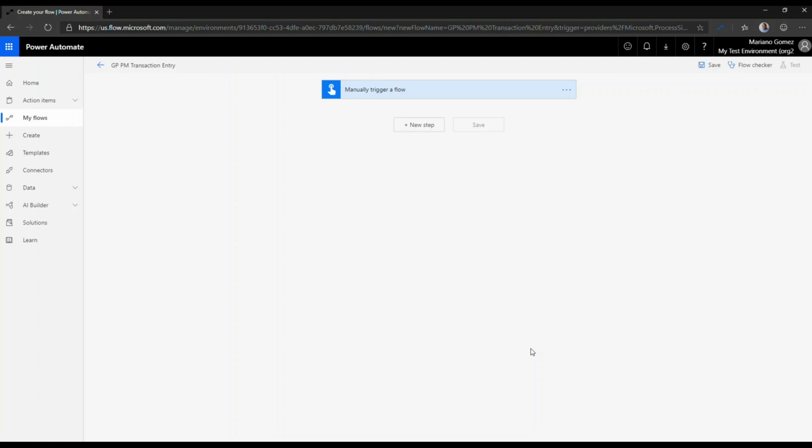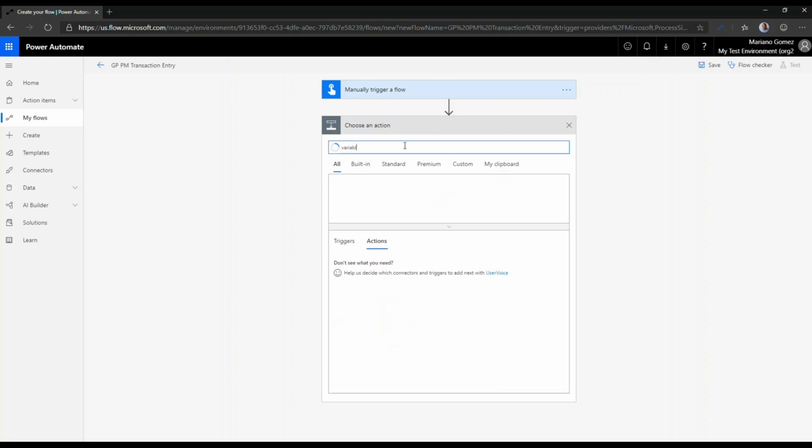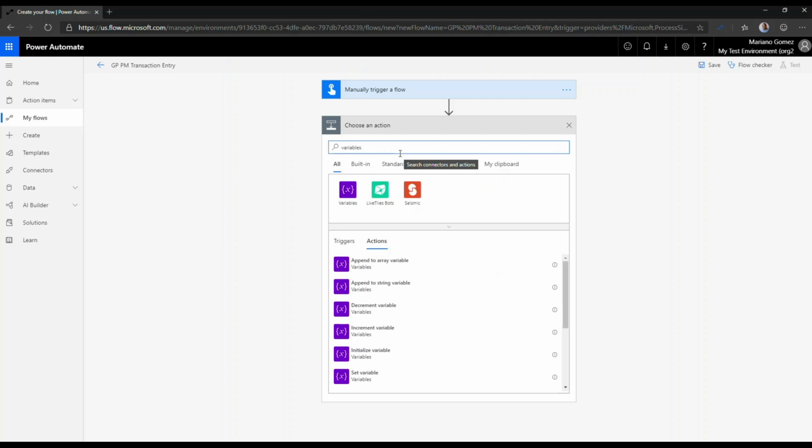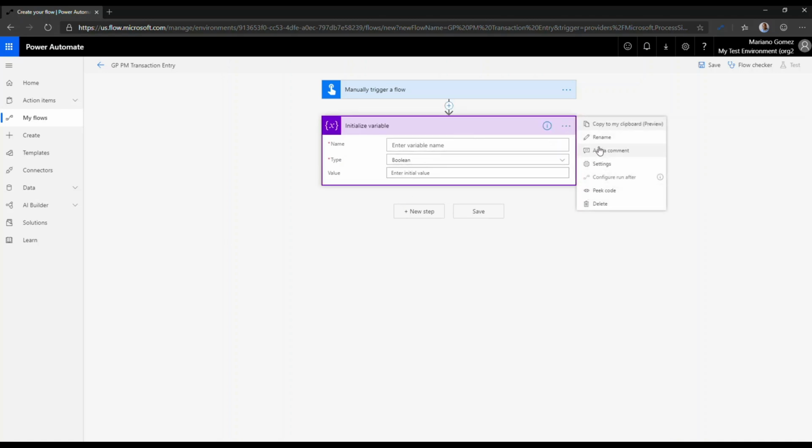Okay, once the design surface is up, we'll then add a few steps. For this, I'm going to create a set of new variables that are going to store the different elements of the UI flow. So I'm just going to look for variables here. And I'm going to initialize a variable. For this particular one, we're going to call it batch number. So my customary operation here is to just rename the actual task itself, and we're going to call it batch number. And that basically is a way of ensuring that we know exactly what we're doing. So we're going to make that a string.